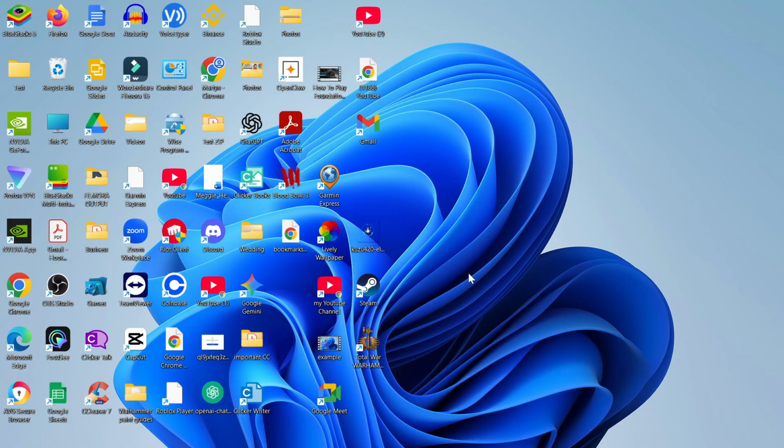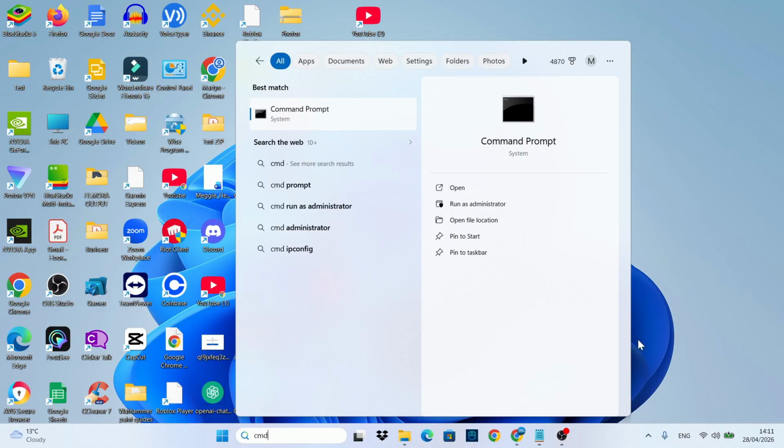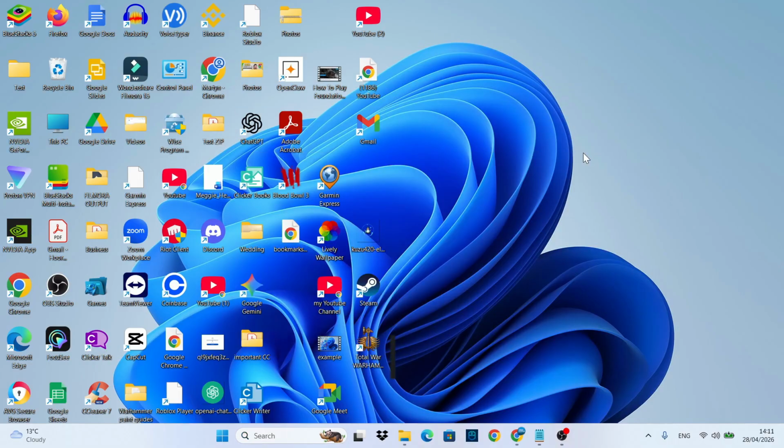So for the first method, what you want to do from your desktop is come down to your search box in the taskbar at the bottom. In here, type CMD and then open up command prompt underneath best match.